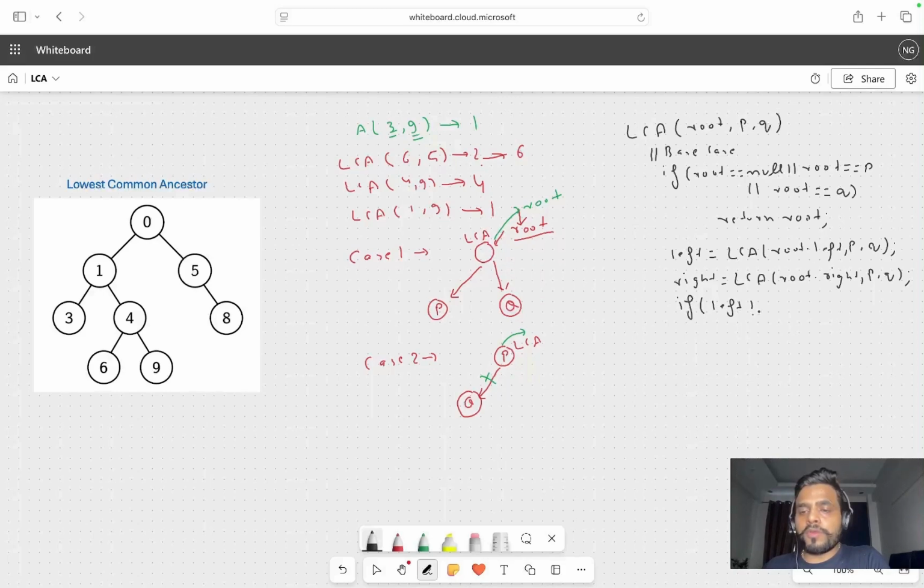Now the cases. If left is also not null and right is also not null, in this case what will we return? We will return root. Another case, else if left not equal to null, then what will we return? We will return left. Else we will just return right.